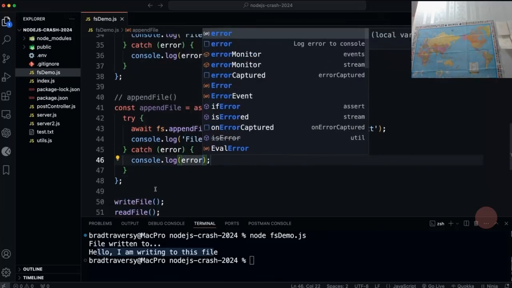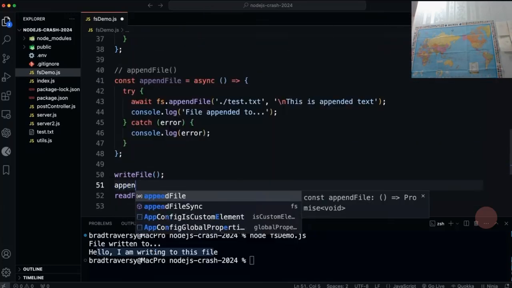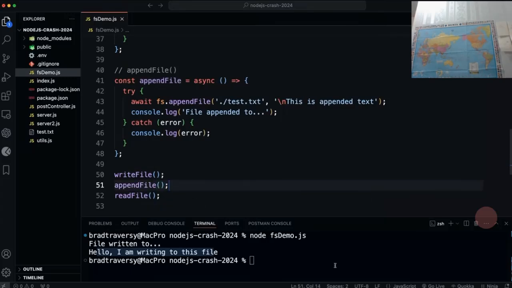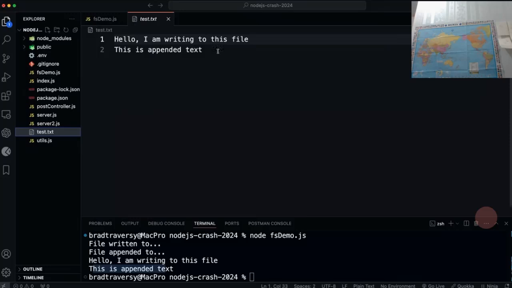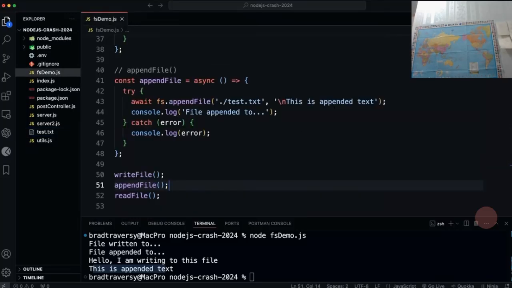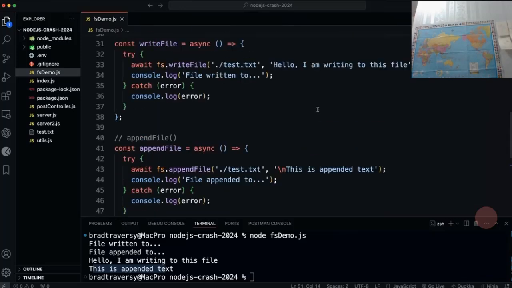All right, and then we'll call this, let's do it second, so append file, and then we'll read it. So we'll run file written to, file appended to, we see the first line, and then we see the appended text. And if I look in the file on a new line, we have this as appended text. So that's kind of the gist of the FS module.